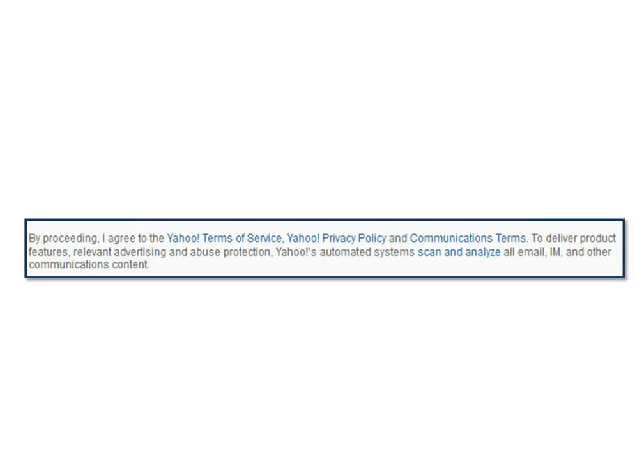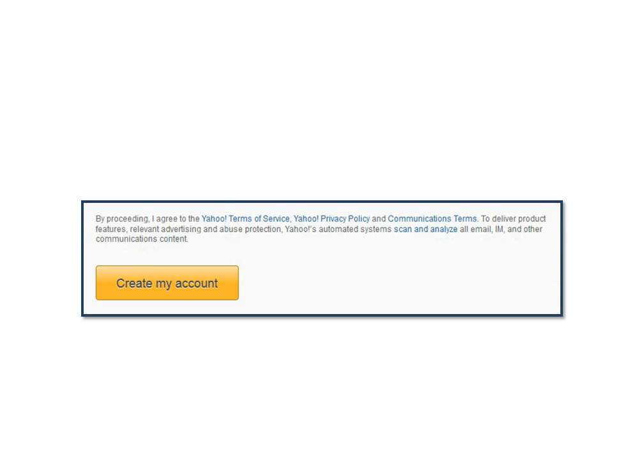Before you click on the Create Your Account link, make sure you read the Yahoo terms and conditions. Then, click on Create My Account. Congratulations, you now have a Flickr account. Again, you can use this account to share pictures with people from all over the world. Share your pictures of glorious Charlotte.